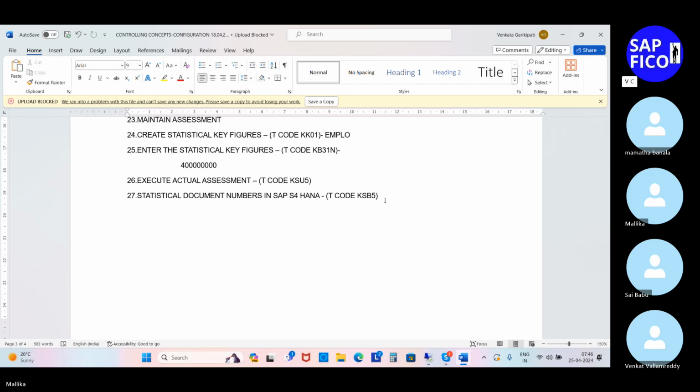OK, now we will test the profit center accounting, for your reference only. I'm just giving you the details: how the profit centers will be executed, and what the exact profit center reporting is. We need to know it.